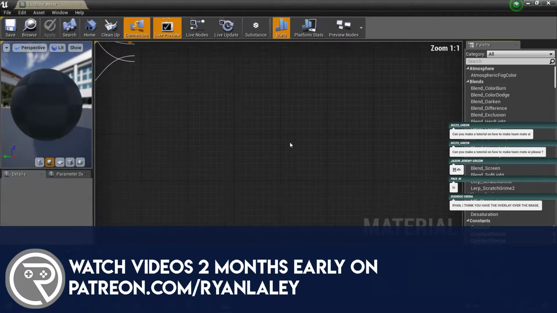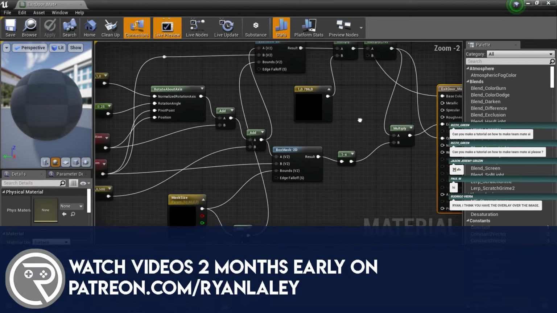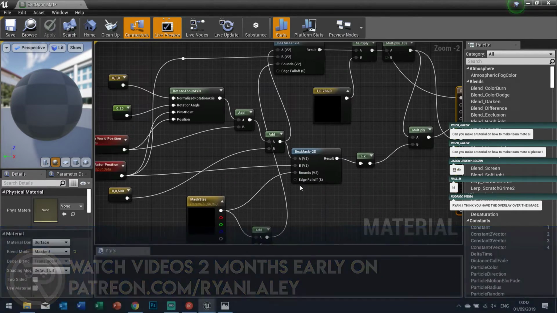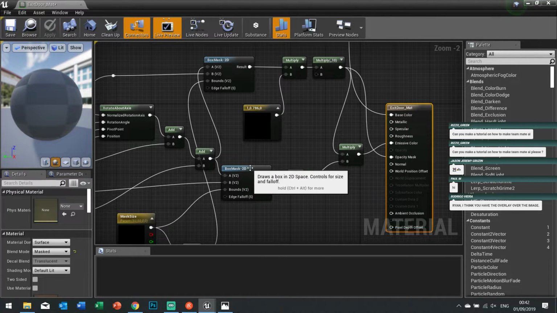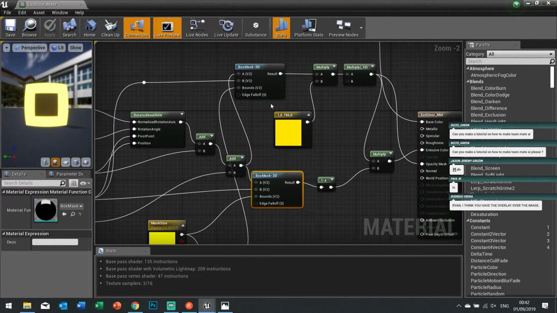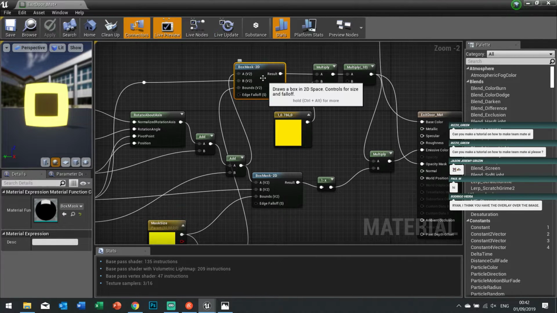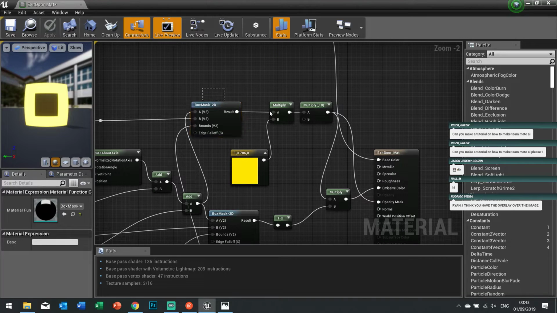So let's go back. I'll go back to this. Sorry. Let's redo this. So our mask 2D. We've got a box mask 2D. This is the original one. Here's my second one, and this is going to be doing the glowing edges. So the glowing edges are handled. Actually, let's just delete this so I can show you all again.